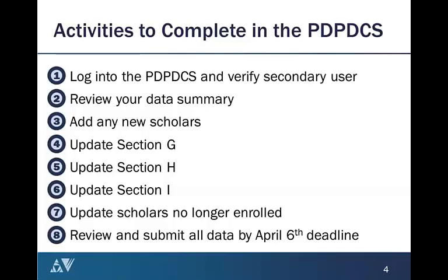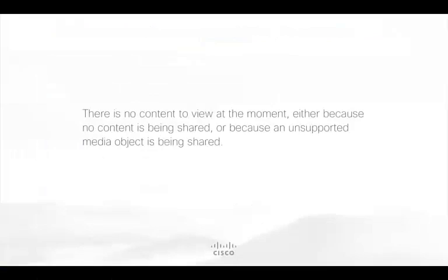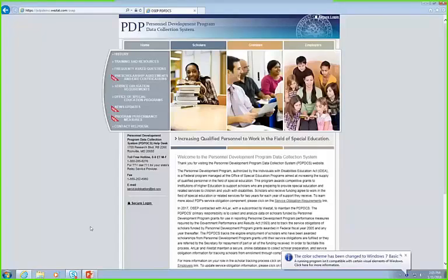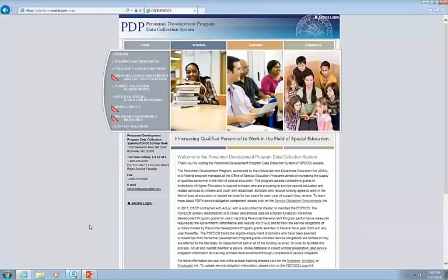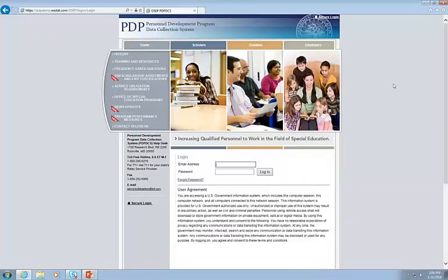So with that, I'm going to actually switch over to the system. So hopefully everyone is now seeing the website. This should look pretty familiar to everyone. So we'll start out by logging in. On the upper right-hand corner where it says Secure Login, you'll enter your email and password. If you do forget your password, if you haven't been in for a while, you'll click on this Forget Password link to reset your password.